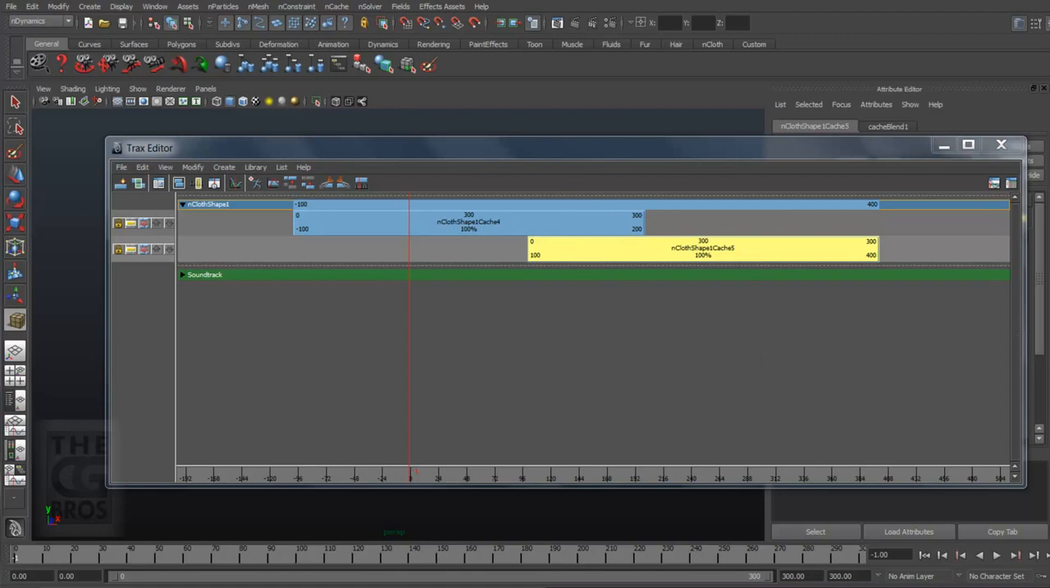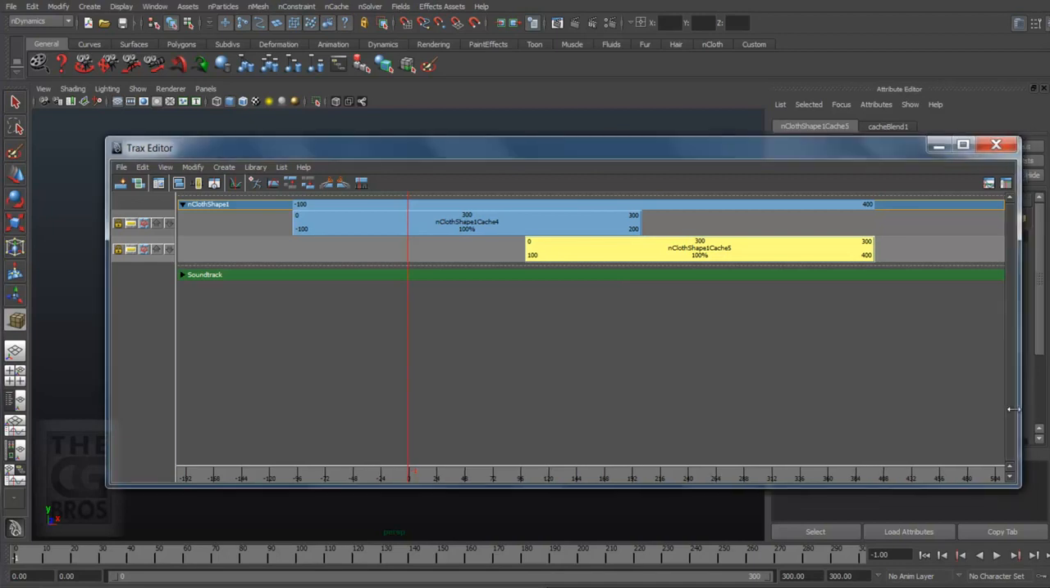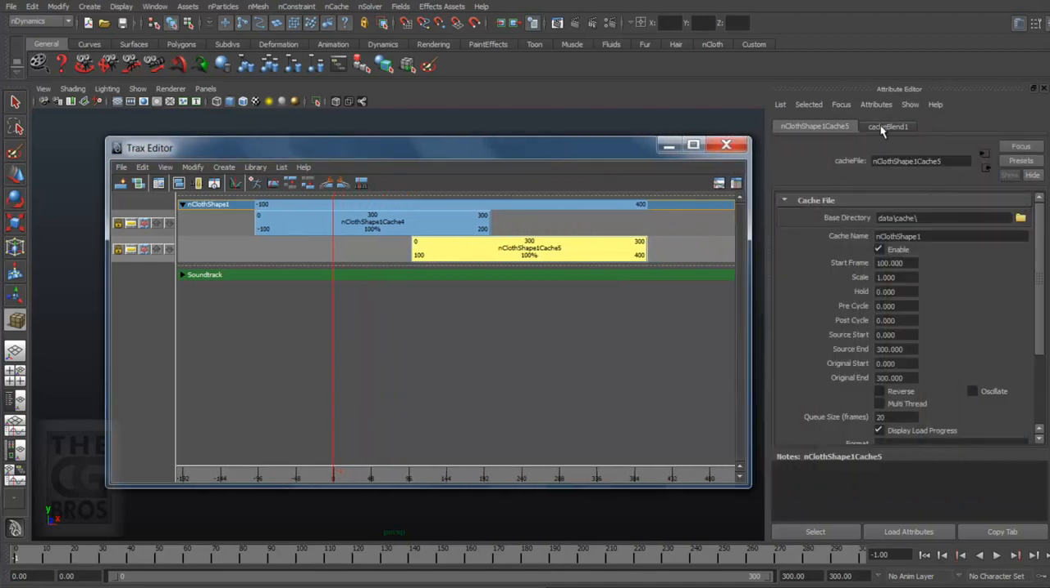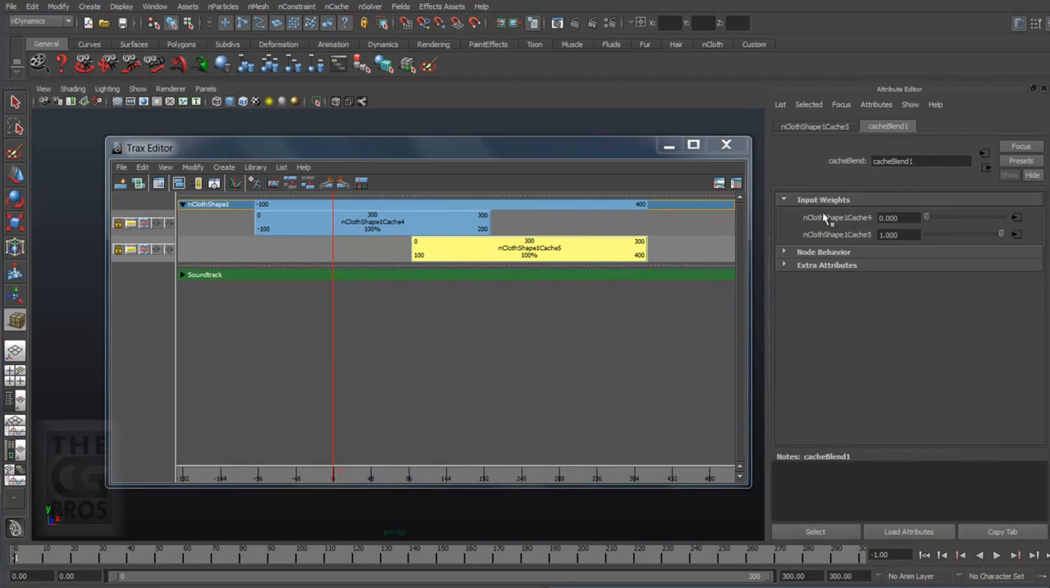Well, when we added the second cache clip, Maya also added this handy cache blend node. Now here are the two cache clips and their weighting adjustments. Now what I want to do is blend from the first clip to the second clip across the overlapping frames, frames 100 to 200, so that by the time the blend is completed on frame 200, the mesh will be back into the original starting position, frame 100 of the first cache.